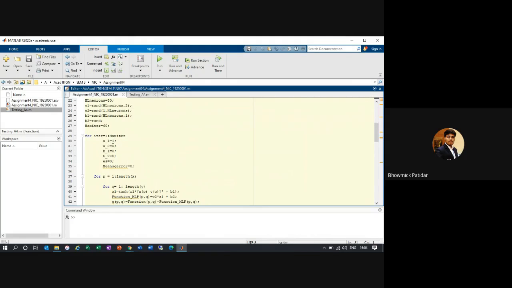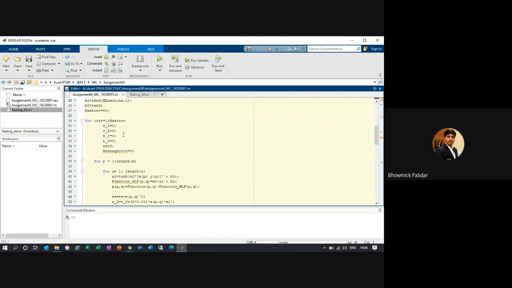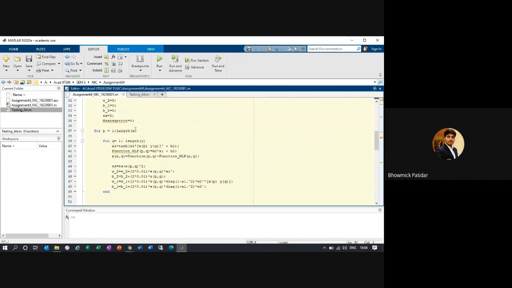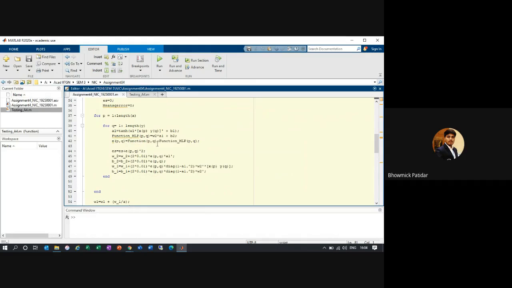So we have to initialize W_1, W_2, B_1, B_2. And this ES is error, mean square error. We have to initialize and set them to 0 over every iteration. So then we run an iterative loop for the length of X and for the length of Y, such that we are calculating this function value over 100 cross 100 points, X and Y. So the error would be desired, the actual function that we have, sin x plus cos y, minus the approximated function given by MLP using this formula.